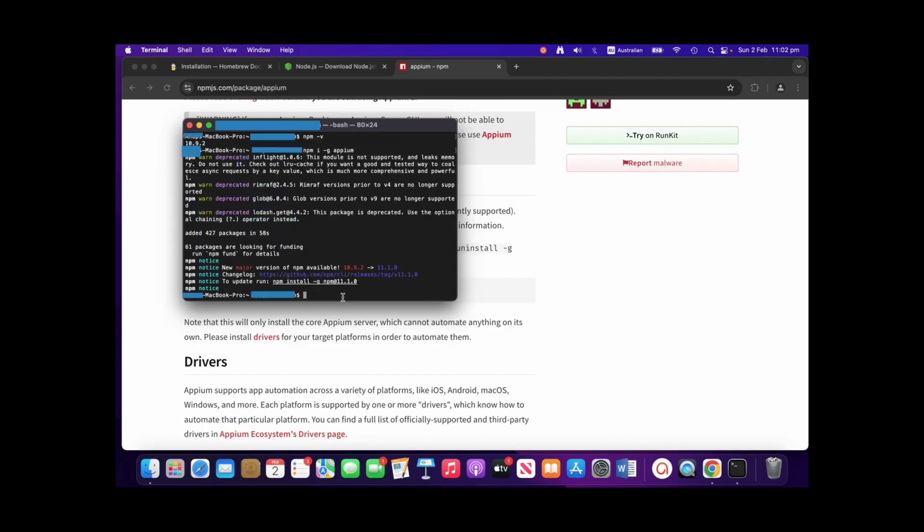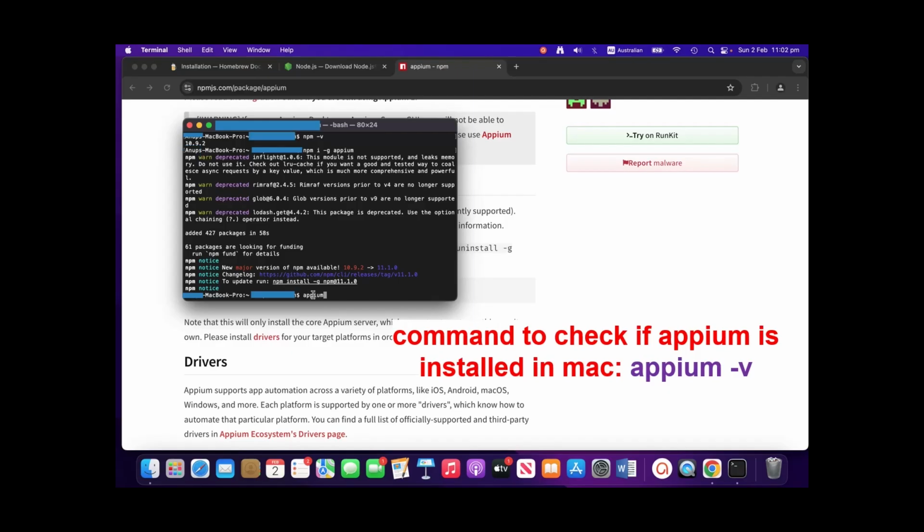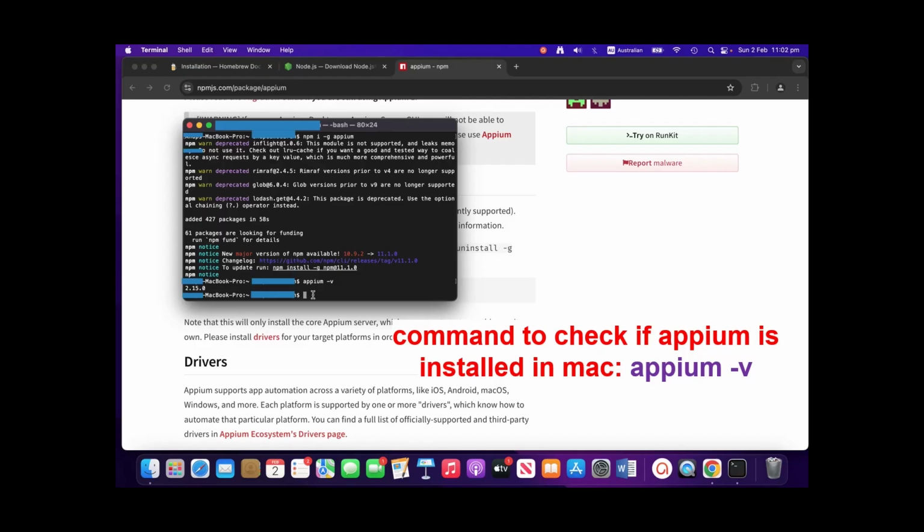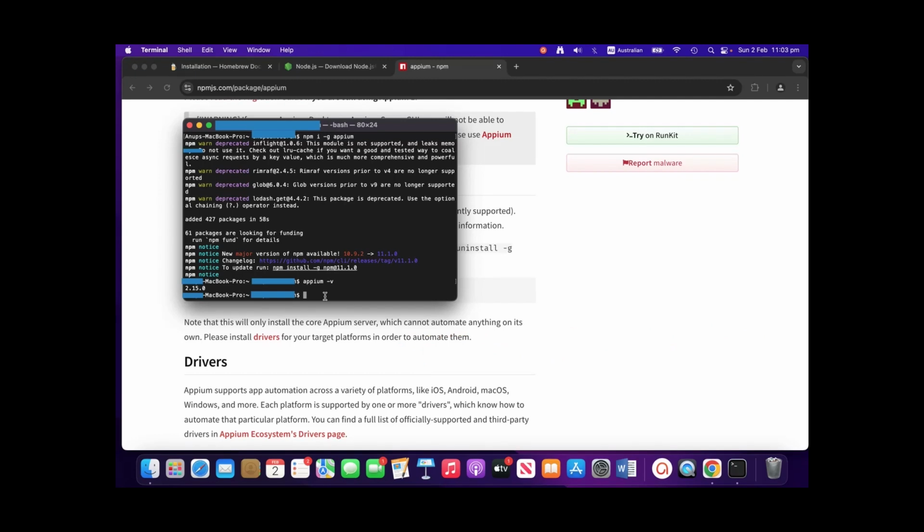All right, now we have got a message that it added 472 packages in 58 seconds. So it's giving an indication that Appium has been installed. Now I'll just type here appium -v, and you can see that we have got Appium installed on our machine, which is 2.15.0. So this gives an indication that even Appium has been installed, and in the next video we will try to run this server and see whether Appium really runs or not.